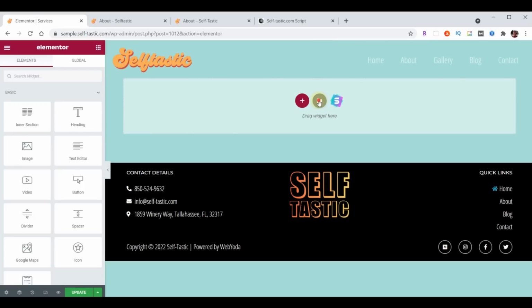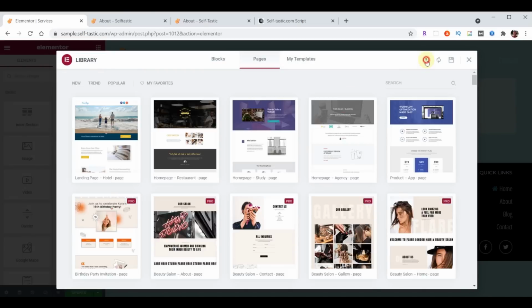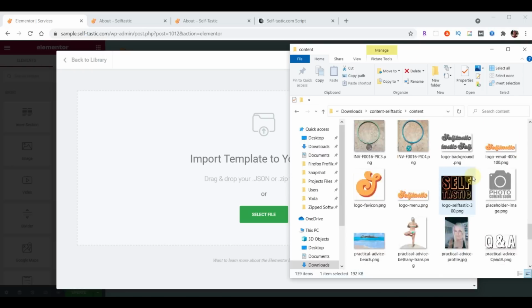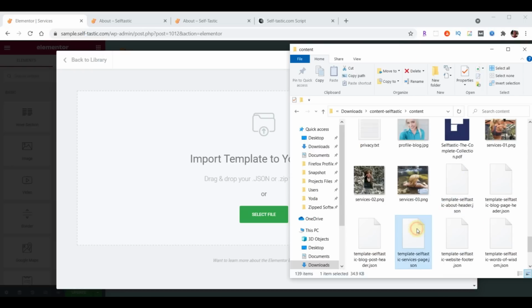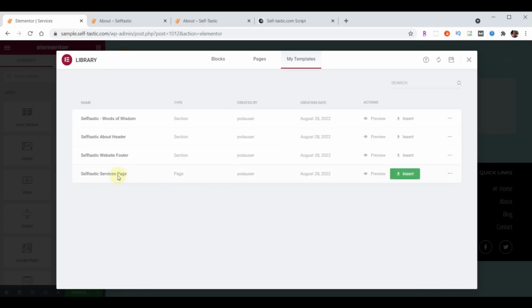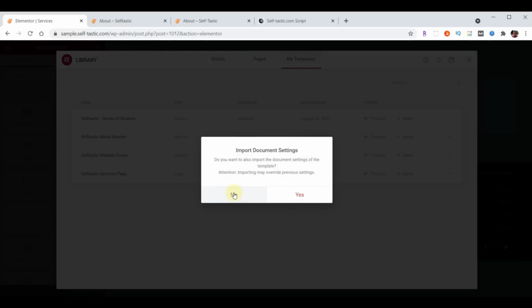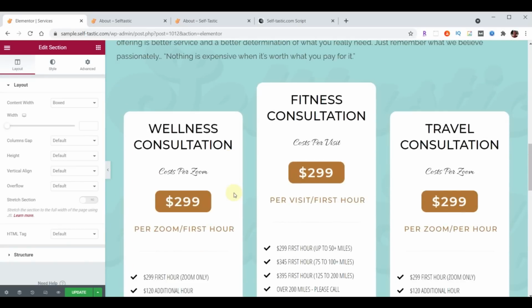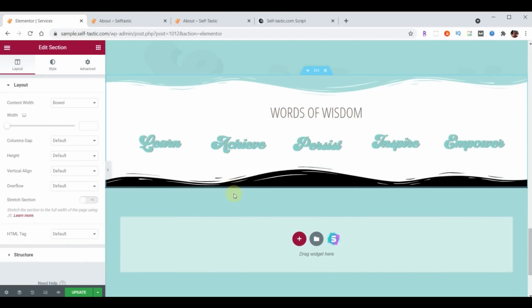And then we're going to choose the folder. And then we're going to import a template. And we'll go back to our content folder. Scroll down to the templates. Here's our services page. Drag that over. And here's our complete services page. We'll choose insert. I'll always choose no. And look at that. You have a complete services page. You can make updates and changes to that yourself. We'll hit update. Your services page is complete.